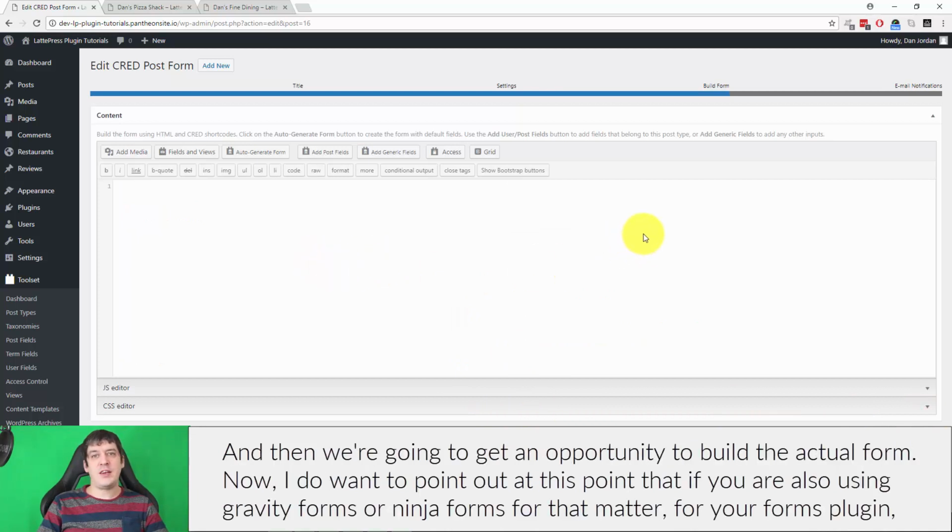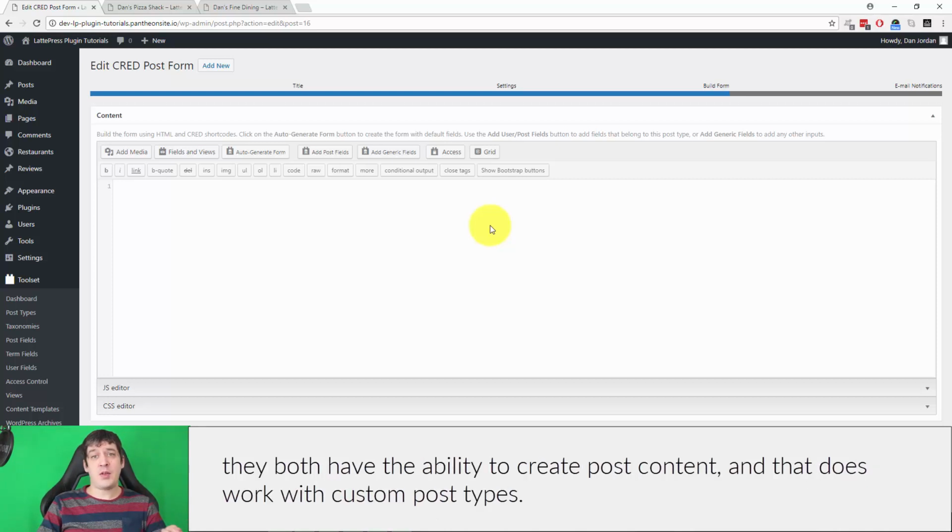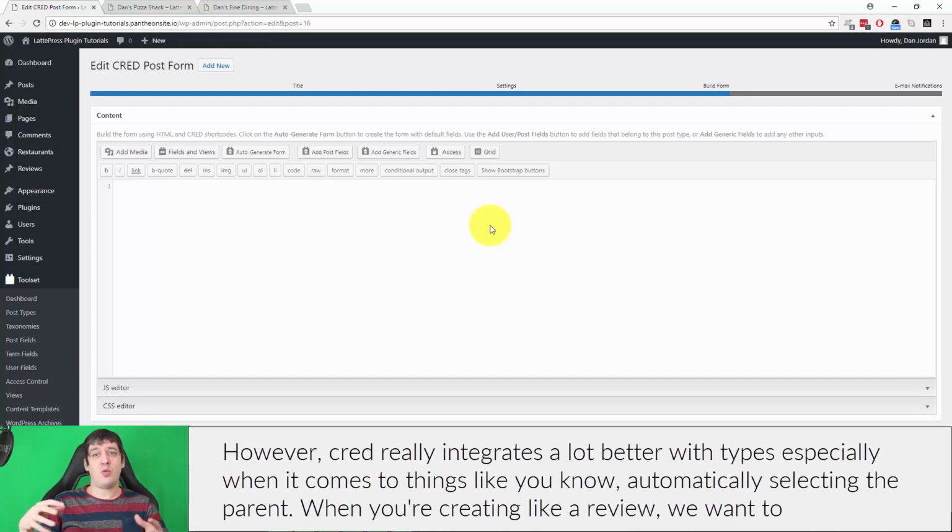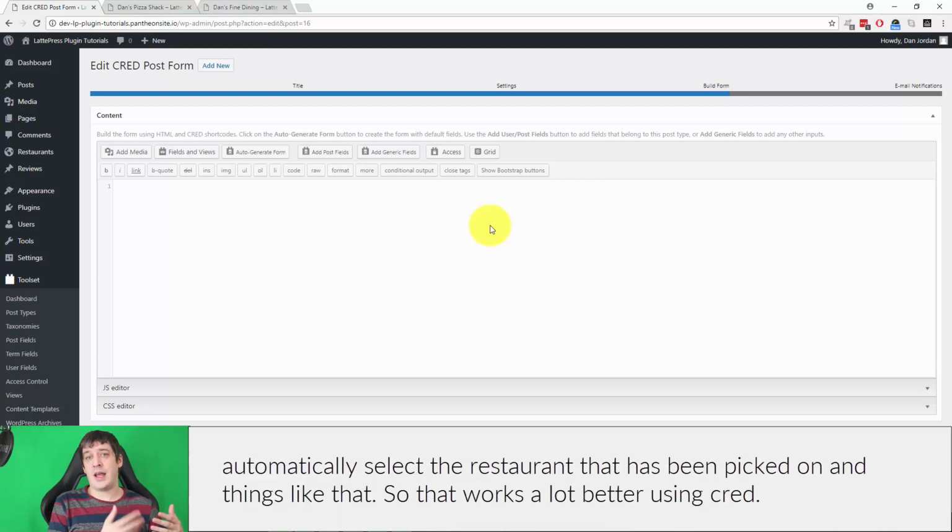And then we're going to get an opportunity to build the actual form. Now, I do want to point out at this point that if you are also using Gravity Forms or Ninja Forms for that matter for your forms plugin, they both have the ability to create post content, and that does work with custom post types. However, CRED really integrates a lot better with Types, especially when it comes to things like automatically selecting the parent. When you're creating a review, we want it to automatically select the restaurant that it's been picked on and things like that. So that works a lot better using CRED.